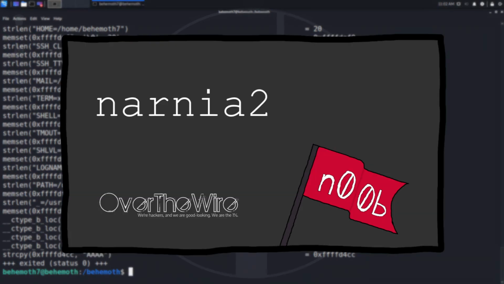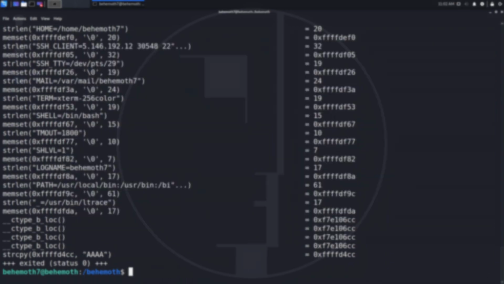When solving narnia2, we used a simple shell script to determine the number of input characters it takes to overflow the input buffer. With some adjustments, we should be able to reuse that script to determine how many characters it takes to overwrite a return address in behemoth7. If you haven't seen my video on narnia2, I'll link it in the video description.